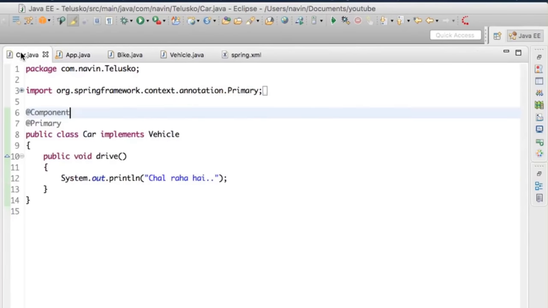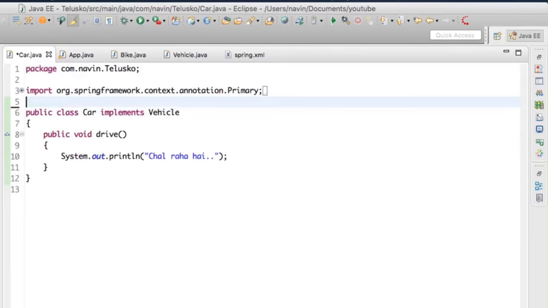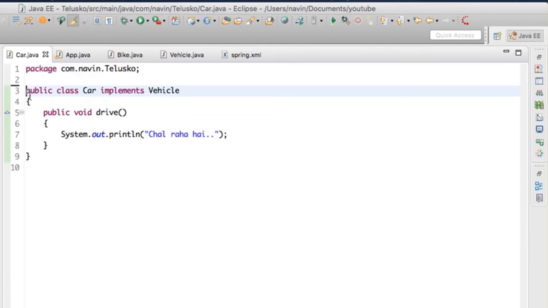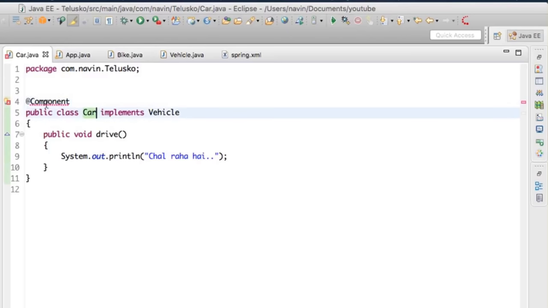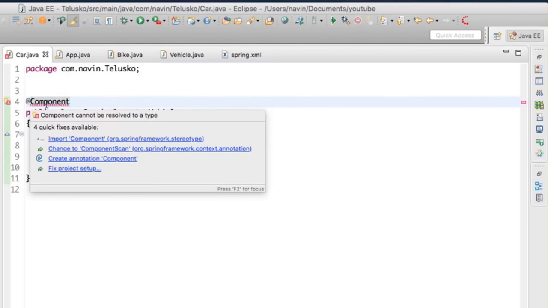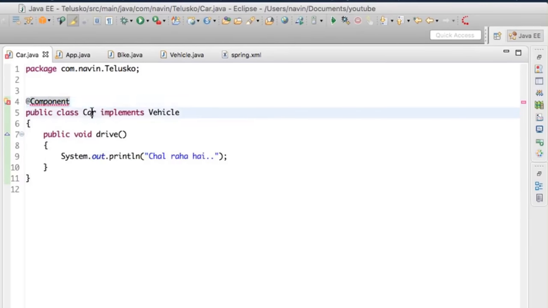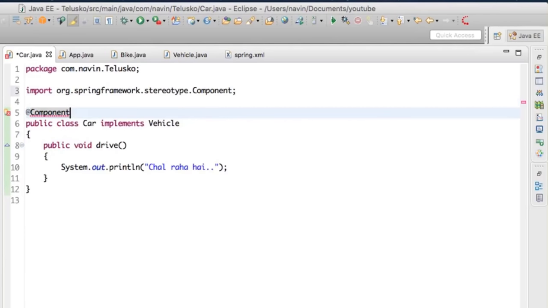What we can do is we can specify here itself, in this car itself, we can say @Component. Now we can say this car is a component. So whenever you want to achieve annotation based configuration, just go to this car class and say add @Component. Now to use @Component, we have to say Ctrl+Space. Yeah, so it's a stereotype annotation and it is @Component.